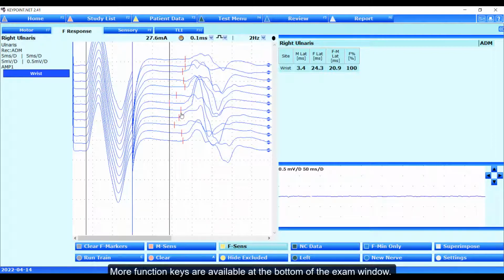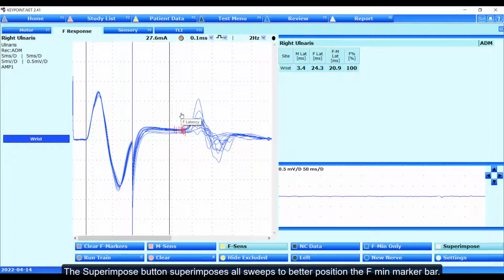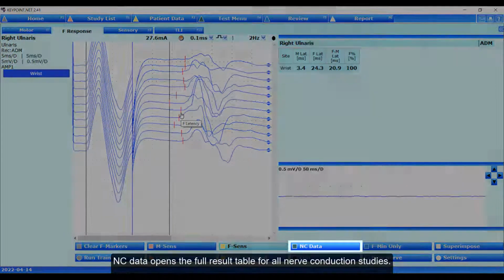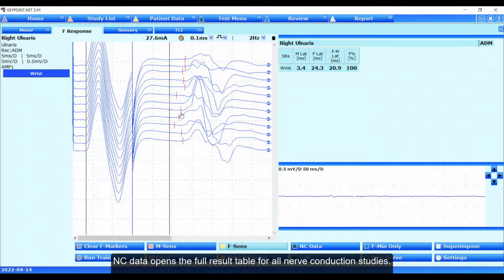More function keys are available at the bottom of the exam window. They carry different functions, such as the superimpose button, which superimposes all waveforms to better position the fmin mark bar. Anti-data opens the full result table for all nerve conduction studies.